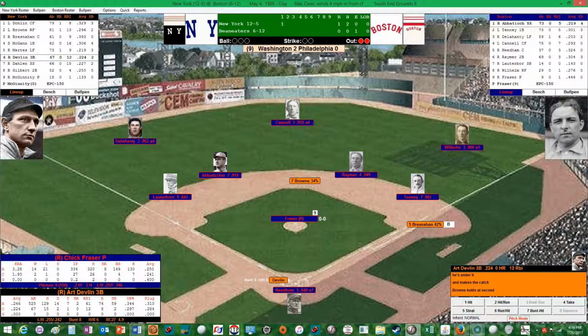So runners on first and second with 2 down for Art Devlin, the third baseman. We have an early score here in the 9th inning. The Washington Senators lead the Philadelphia A's by a score of 2-0. So alright, Art Devlin steps into the box. He's hitting .224 with 12 runs batted in, 8 runs scored, 2 stolen bases, 2 doubles, and a triple.